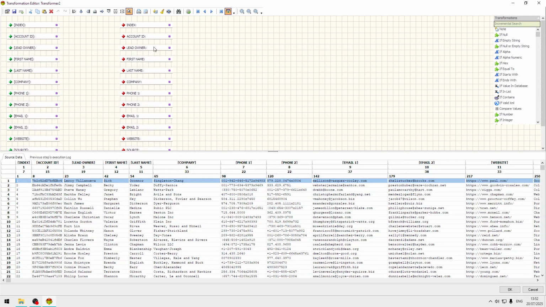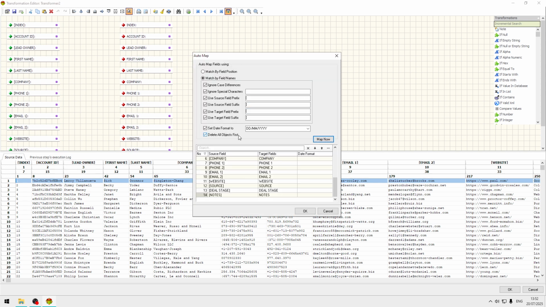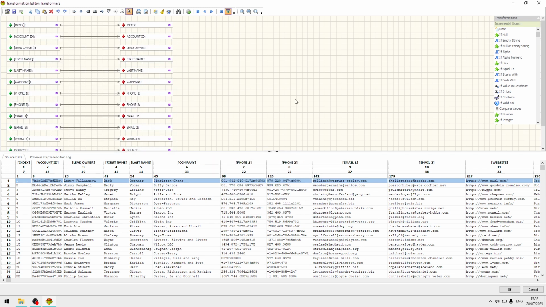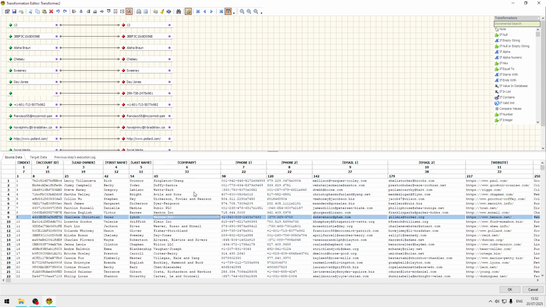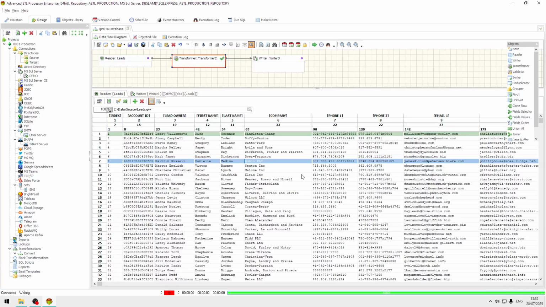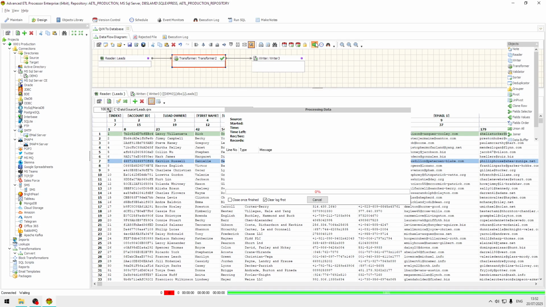And do the mapping. Just use automap. And preview it, use our data. Nearly done. So we just need to run our transformation.